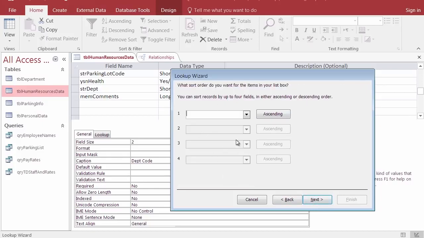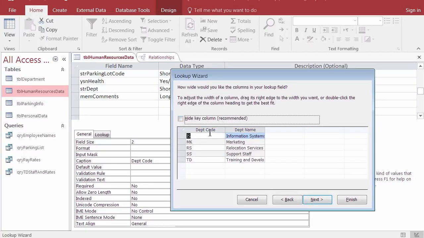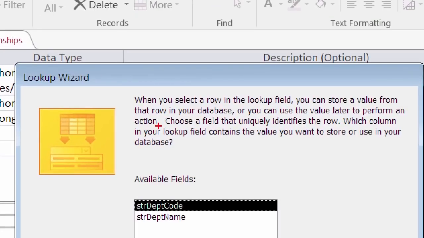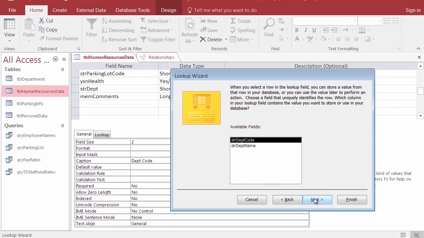We'll let it sort by the primary key. Next. I'm not going to hide the key column. I want to show it. Next. I want to actually store the department code. Choose a field that uniquely identifies the row. That would be my primary key called STR department code.